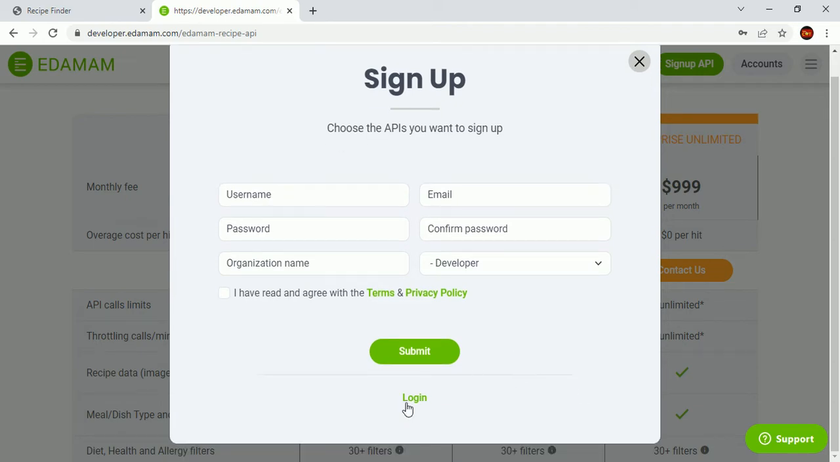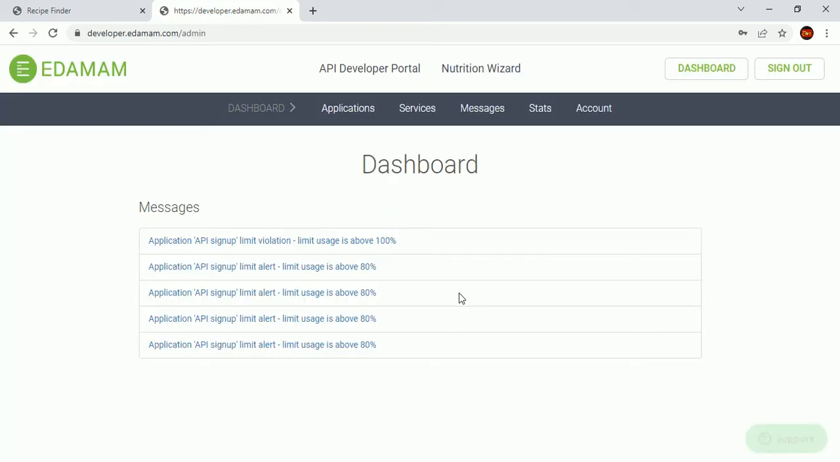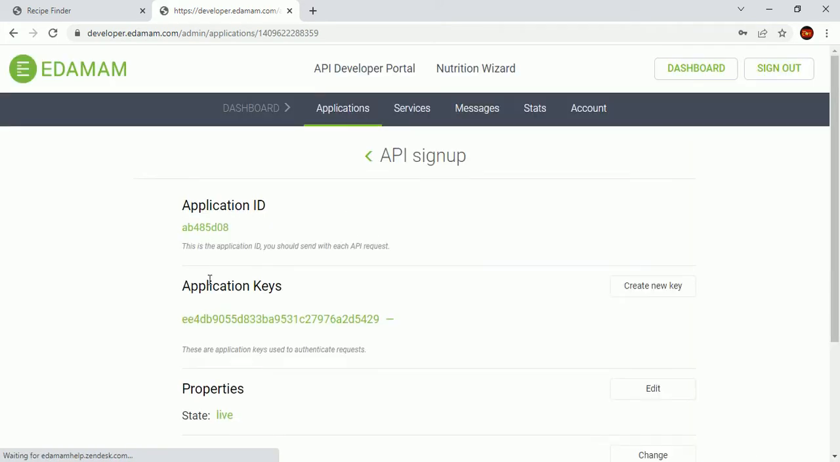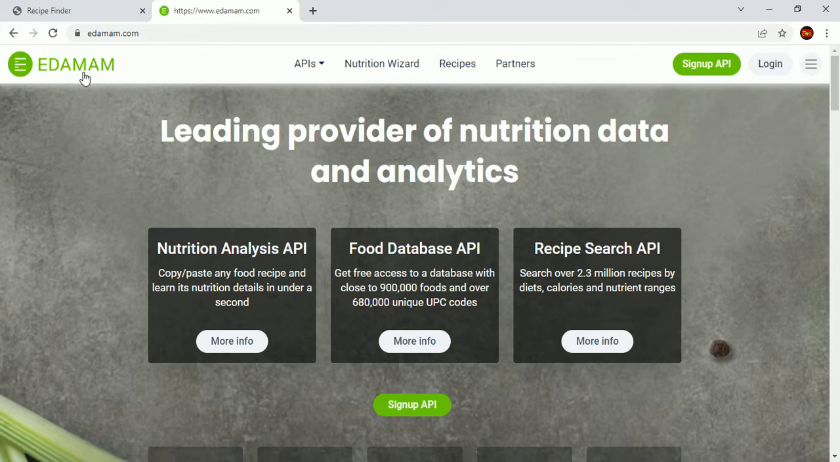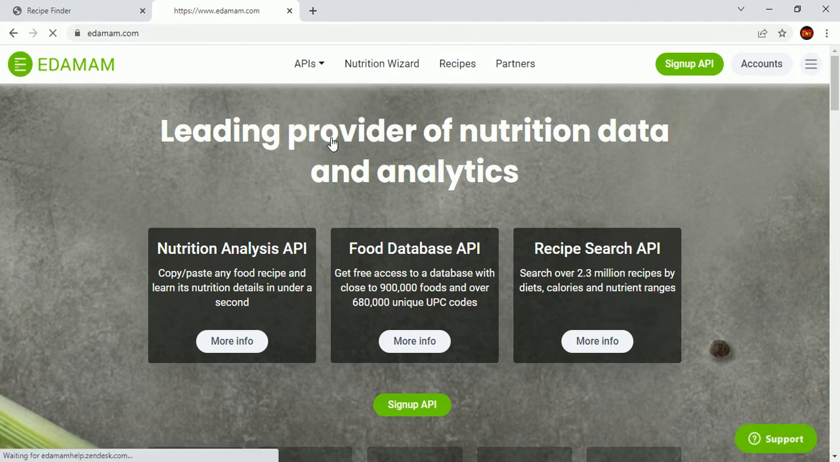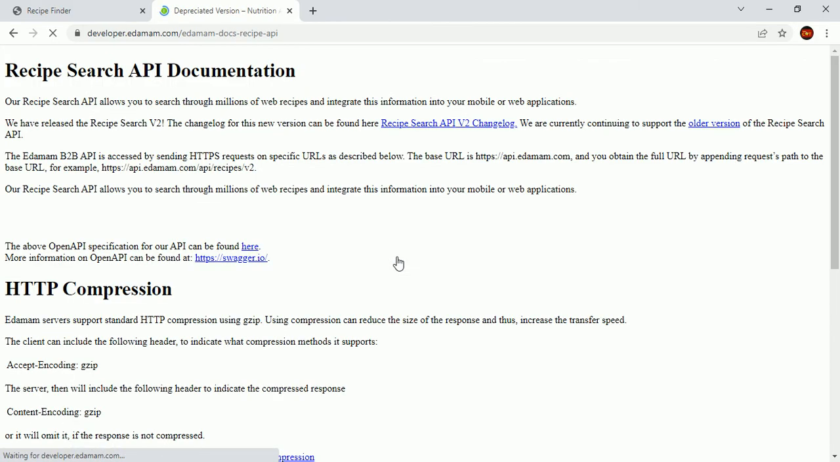I have already signed up, so I am going to log in. Click on login, and then go to dashboard, click on applications. Here click on the view. Here we can see the application ID and application keys. Just copy and store them locally. Click on the Edamam home page and click APIs once again. Select recipe search API, and here click on the documentation this time.